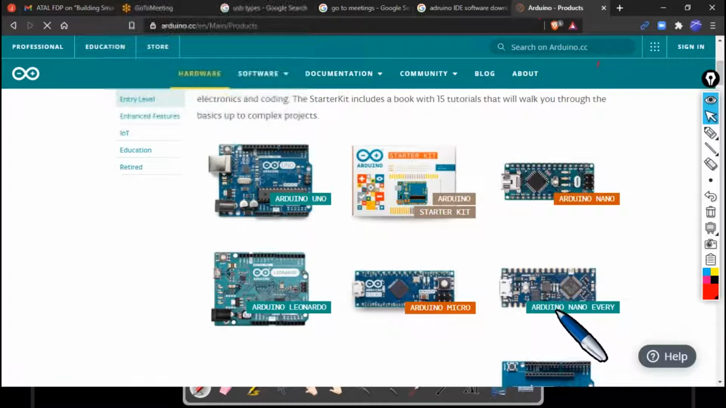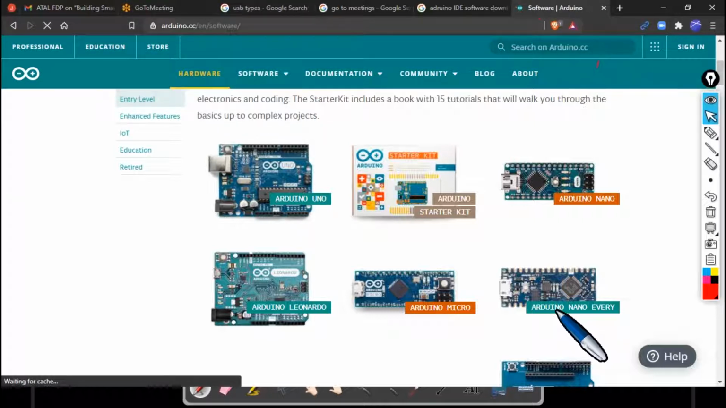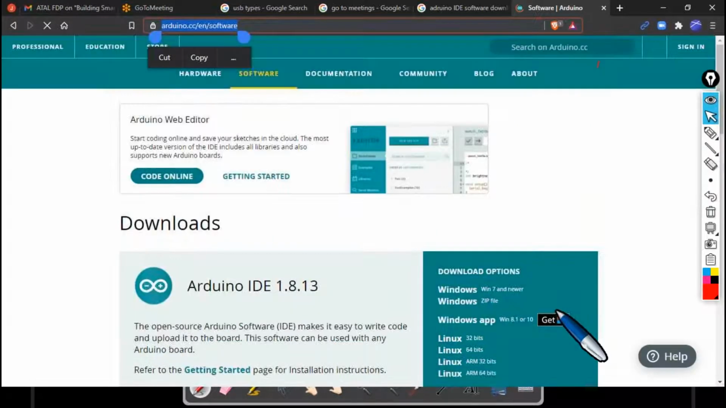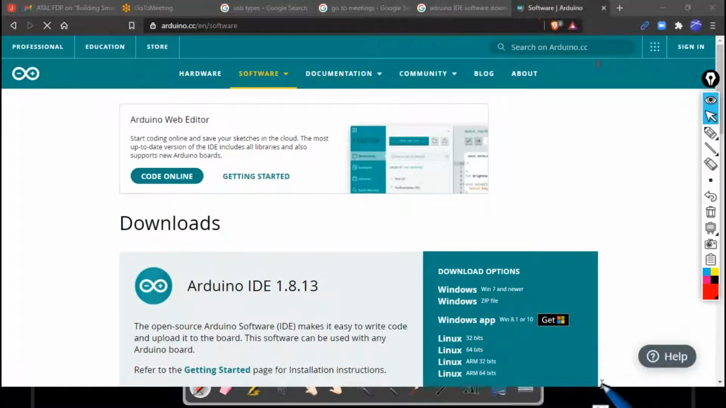All you have to do is go to arduino.cc/en/software. Let me copy this URL. Participants, I have pasted the download link for Arduino IDE in the chat section. Those who were not getting the download link can make use of this link that I have pasted in the chat section in order to download the software.